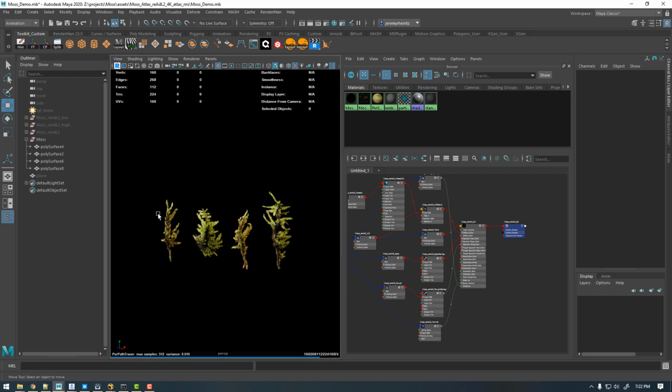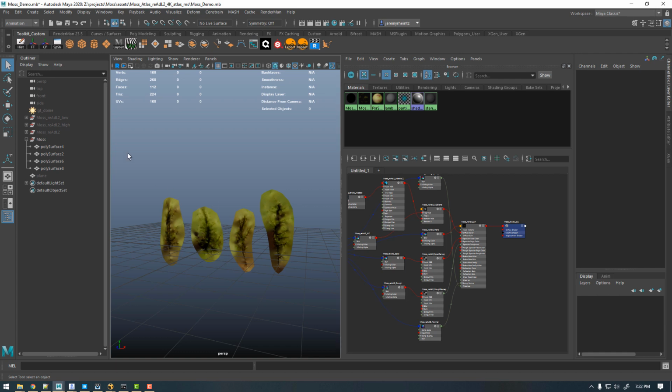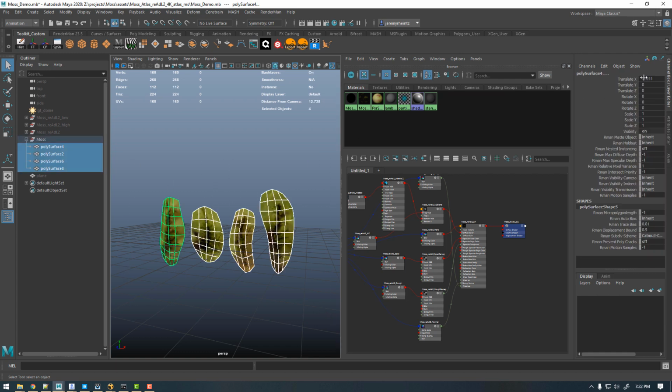So this is a good way to set up your moss in a separate scene. Again, it's kind of tedious, but once you set it up, it's good to go. You can use it in any of your scenes, and having the shader all set up and ready in this is beneficial as well. So I'm going to kill that viewport render.